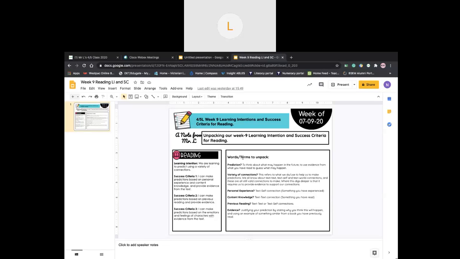Success criteria 1, I can make predictions based on personal experience and content knowledge and provide evidence from the text. Now, that sounds really confusing, but we'll break that down in a moment. Success criteria 2, I can make predictions based on previous reading and provide evidence. Success criteria 3, I can make predictions based on the emotions and feelings of characters with evidence from the text. So you'll see in every one of those success criteria, the word evidence is there. Okay? So let's have a look at words or terms to unpack in our learning intention and success criteria.